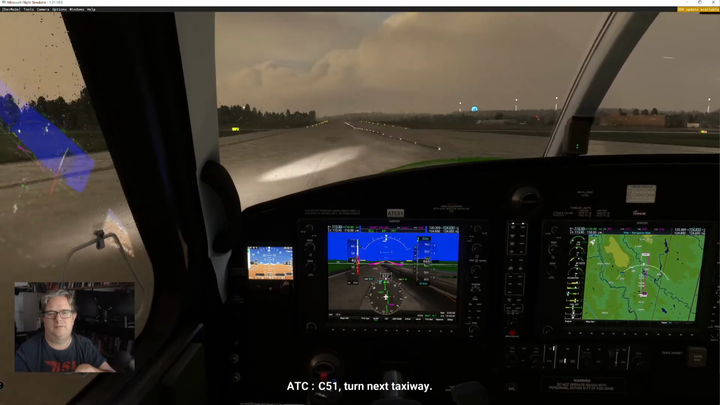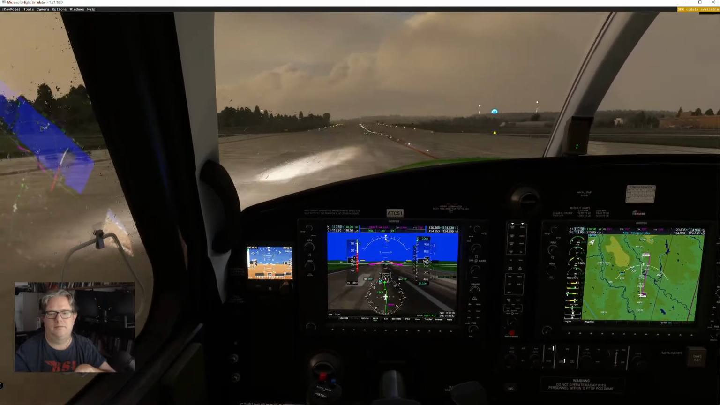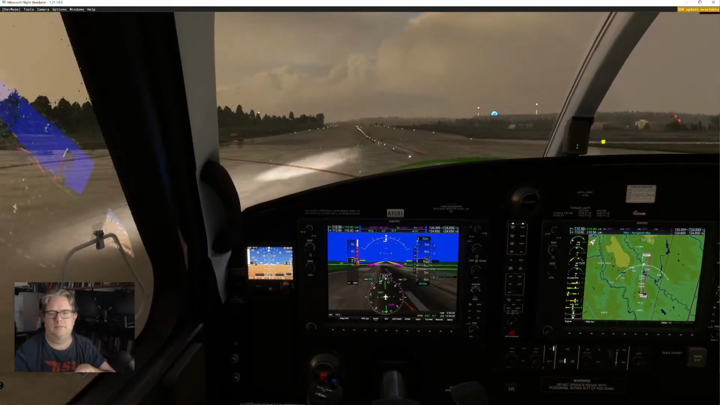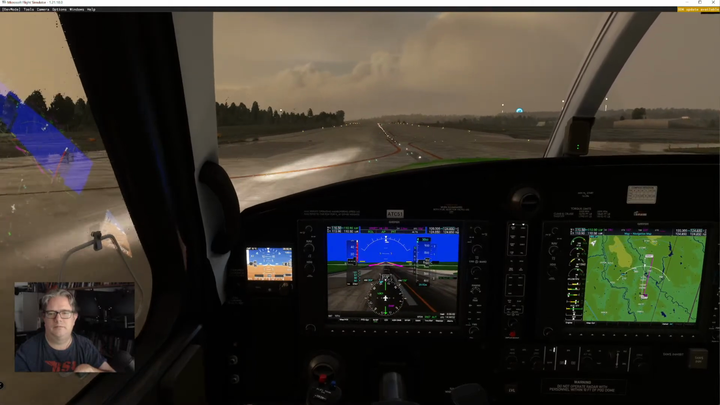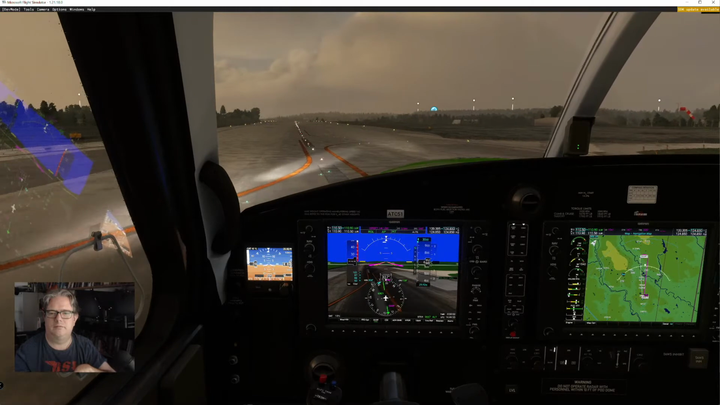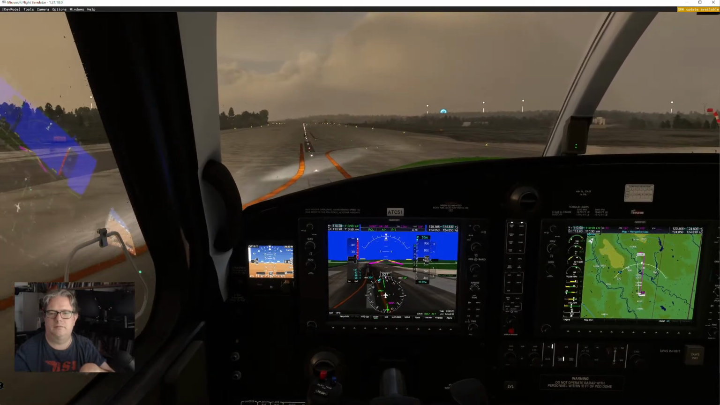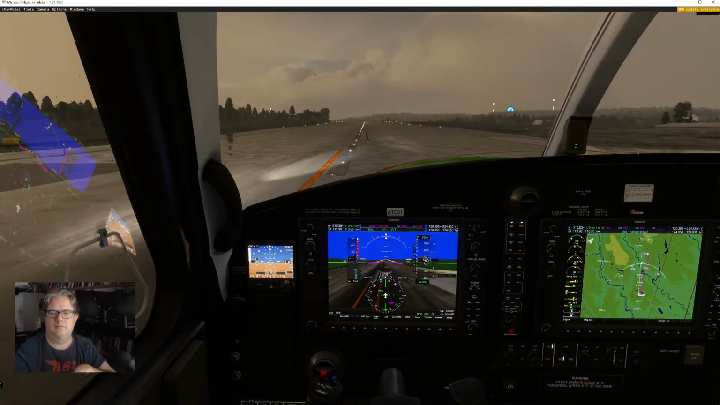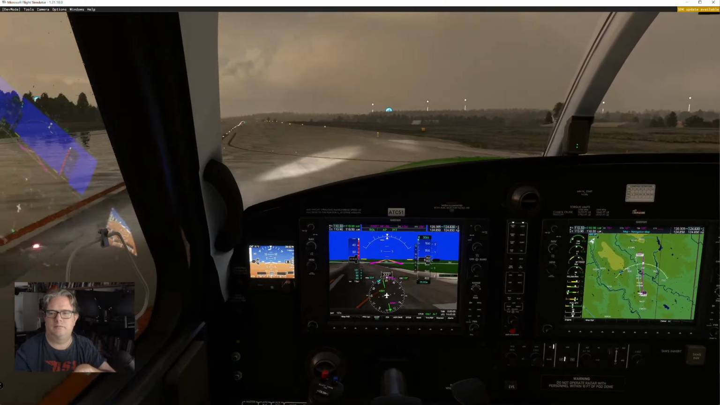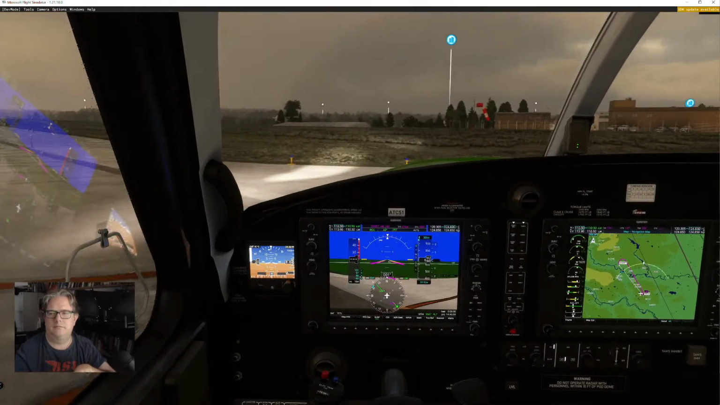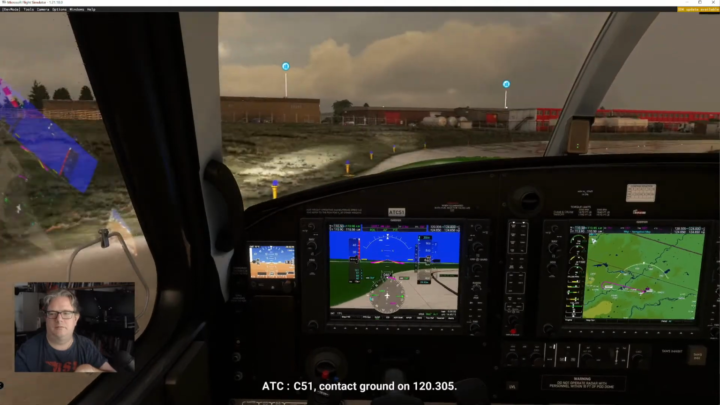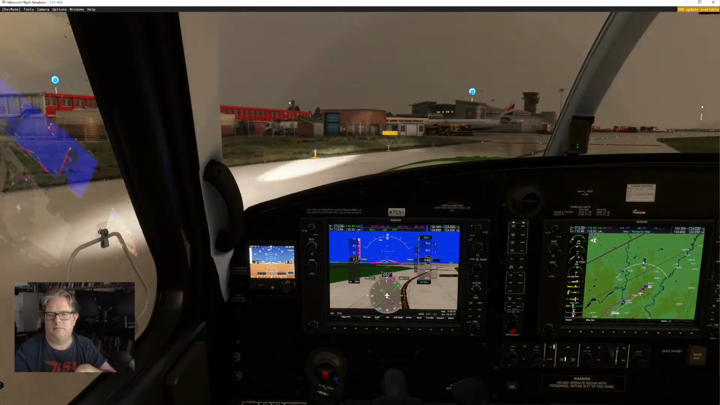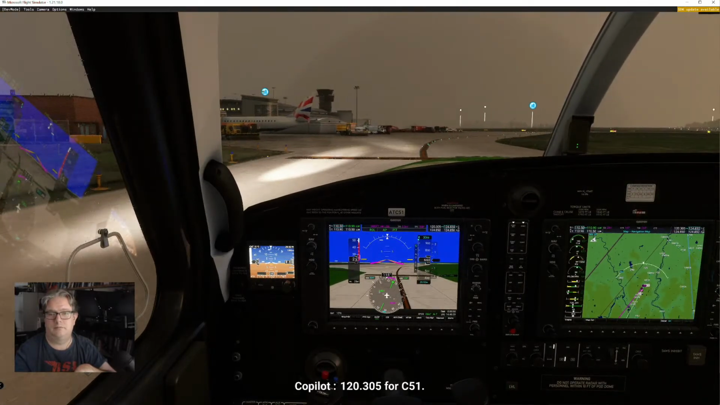Charlie 5-1, turn next taxiway. Charlie 5-1, contact ground on 120.305. 120.305 for Charlie 5-1.